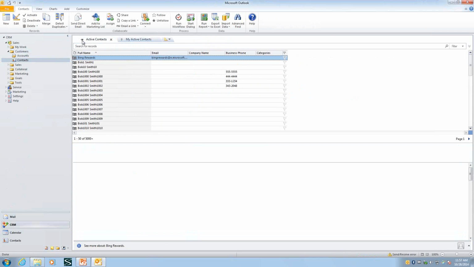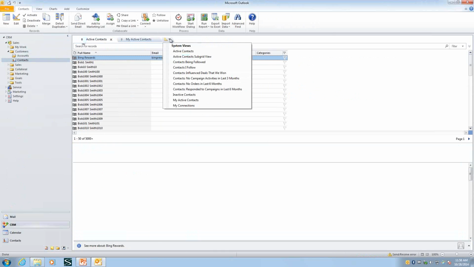As the pin goes downward, this tells me this tab will stay. Every time I close Outlook and reopen it, those tabs will stay there. It's a great way of organizing some information. You can also pin personal views. So if you have a personal view that you've created, you can pin it and set your default view as that one as well.